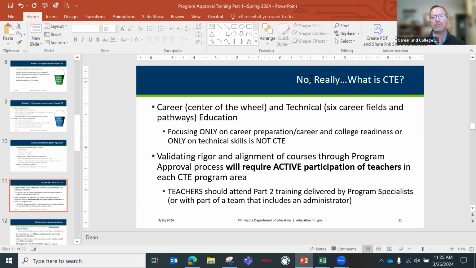And that would be a course that would be challenging, or simply would not be able to be approved under a program approval process. So we are validating the rigor and alignment of courses. And that's going to require, likely, in most cases, active participation of teachers in this process. We are aware that the districts can choose to implement this process however they choose, and quite often that involves active participation of an administrator, perhaps a building principal, perhaps a curriculum person.